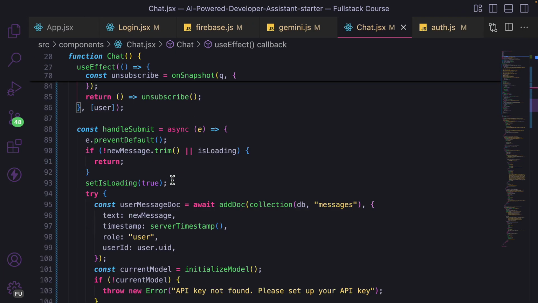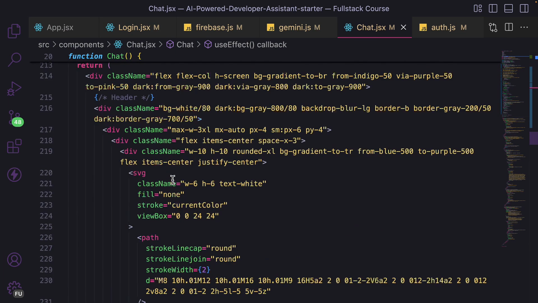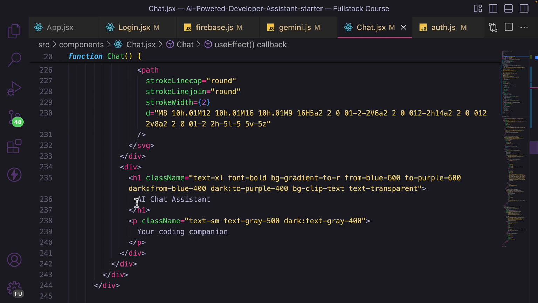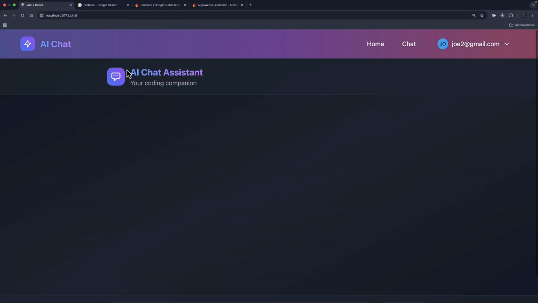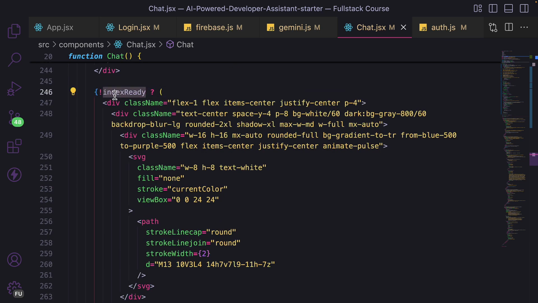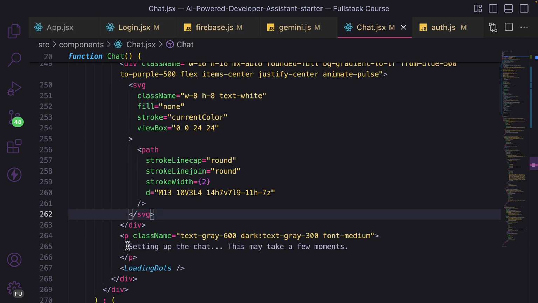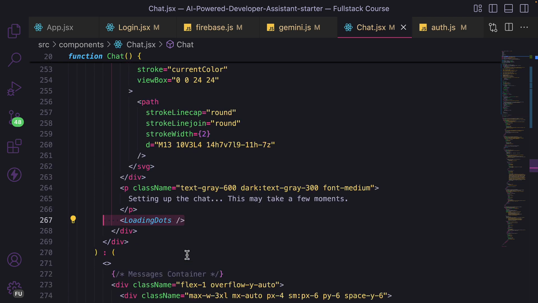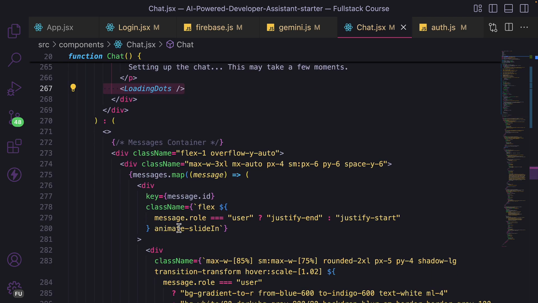So let's continue to see where we are using these functions. This one is for the heading, which is AI chat assistant and your coding companion. And in case the index is not ready, then show this one and then the loading dot. And this is the message container where we are looping through the messages, with the key as message.id, and we're going to add some classes to it. In case the role is equal to user, then use justify-end, otherwise use justify-start.